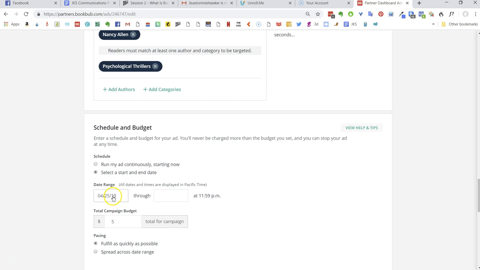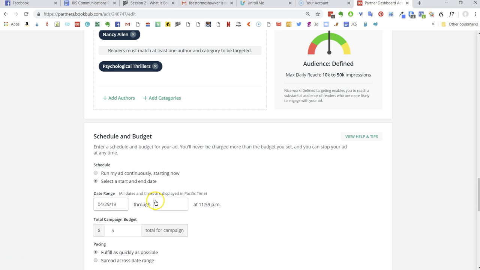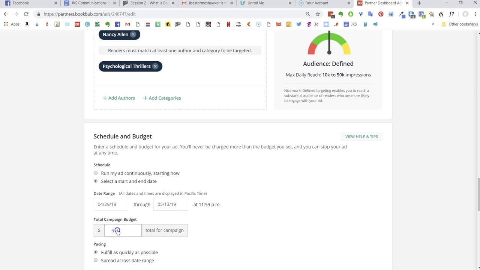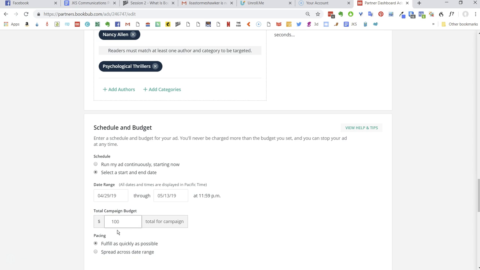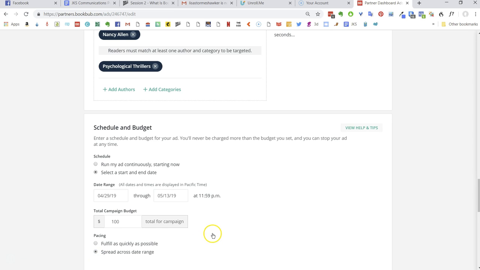So I'm going to go back to select start and end date, 4/29 to 5/13, and then set and forget. I don't have to worry about it. It'll start running, actually it started running yesterday. Today's the 30th. But $100 for the total campaign spread across the date range.